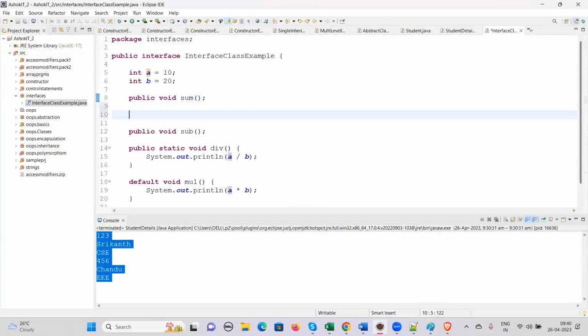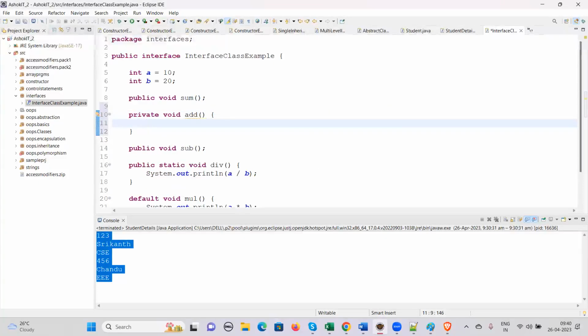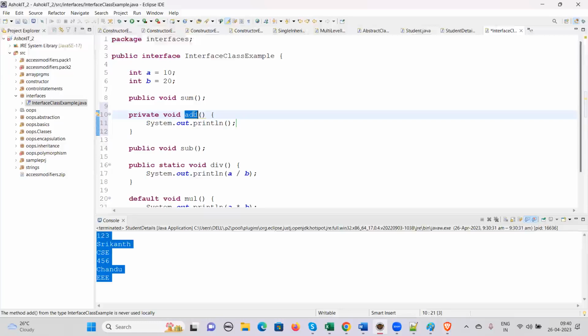Can we have a private method? Let's see. I'm going to add something else like private void add. Here I'm putting it. Now it is showing the error: this method requires a body instead of a semicolon. So now we try to add a body to this private method.